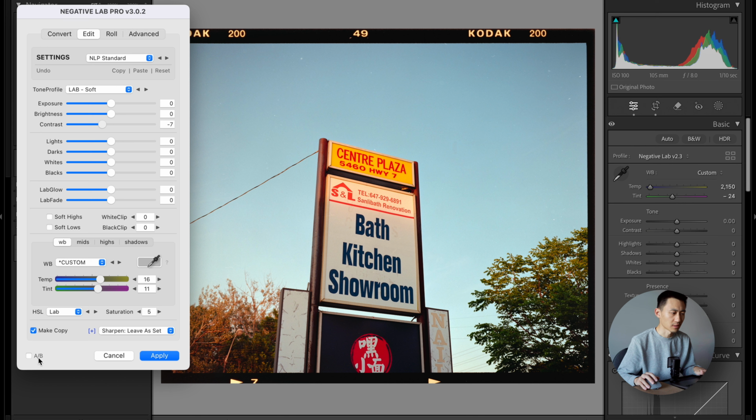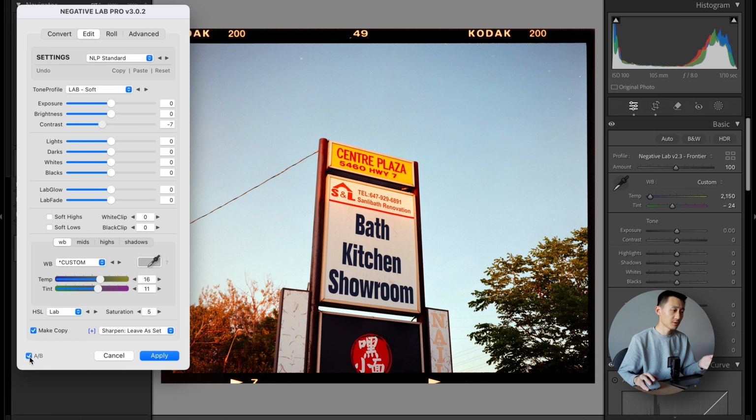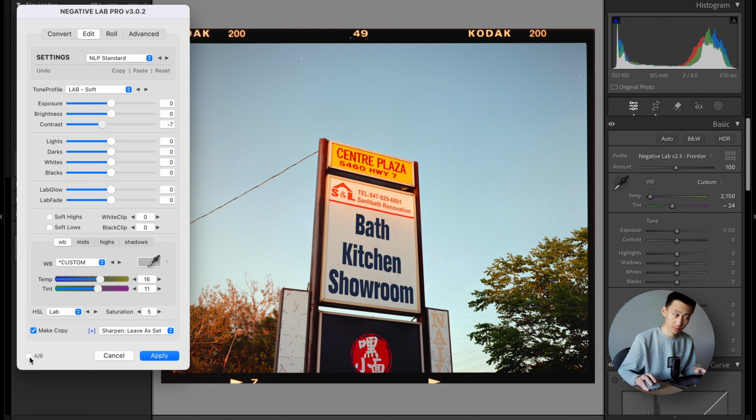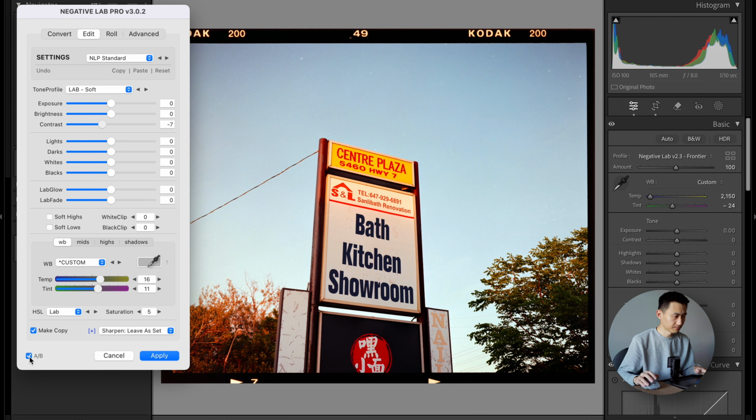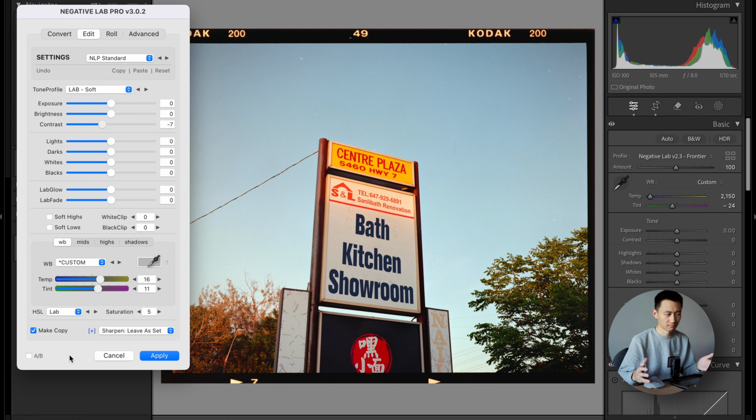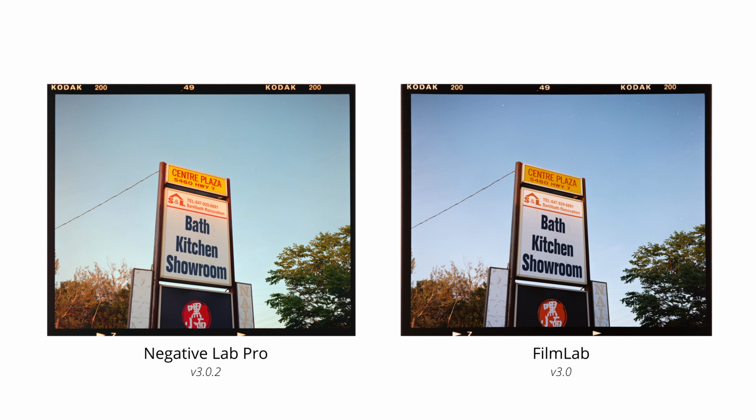Negative Lab Pro also gives you more granular controls over your edits. A handy feature here is the A/B comparison tool. It's my favorite, which lets you toggle between your edits and the original, something FilmLab doesn't have. Alright, so here are the final conversions for both negatives. I wasn't trying to match them exactly, but you definitely could if you wanted to.